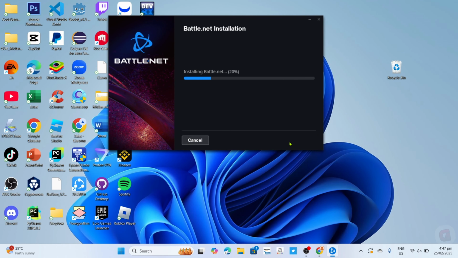And after that, the game launcher will now start installing. Just wait for it to finish. And once it's finished, the game launcher will now be opened. So now that you have the game launcher for Hearthstone, next, you will need to have an account for the game launcher in order to proceed.